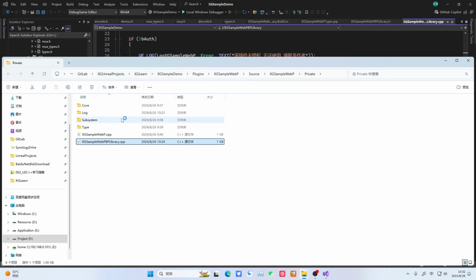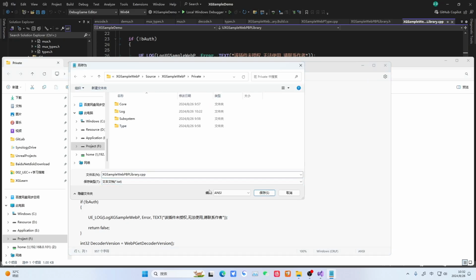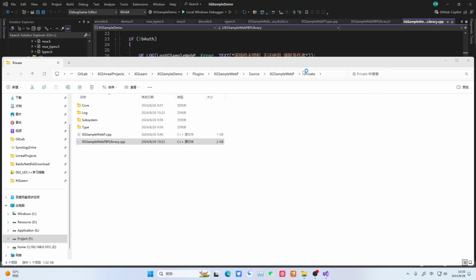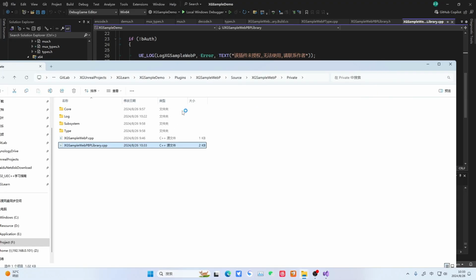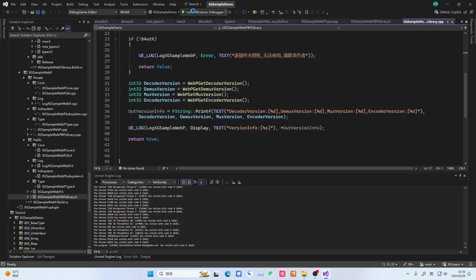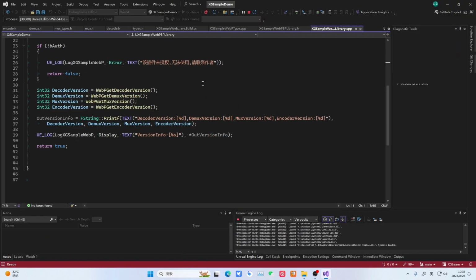How do I change this? You can see, let's edit it, then save as. Help me change it to UTF-8. And maybe several of these files have similar issues. I'll fix it later. Everyone, if you have similar issues, you can troubleshoot along these lines. Let's test it again here.